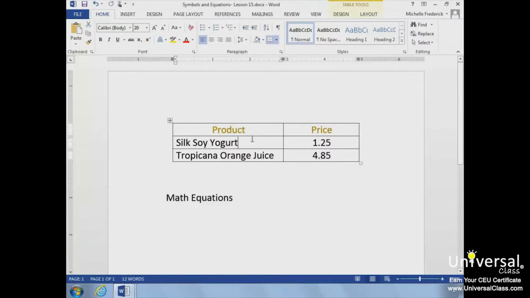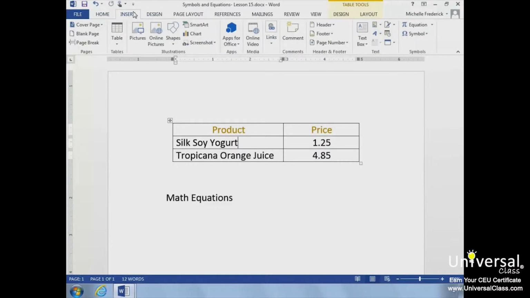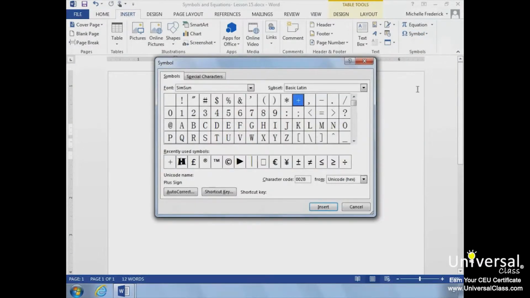Let's add a copyright symbol to our document. We just place our insertion point where we want the symbol to appear. Then, click the Symbols button in the Symbols group. Now we can choose our symbol from one of the more common symbols shown. If we don't see the symbol here, we could click More Symbols to launch the Symbols dialog box and explore the available symbols.